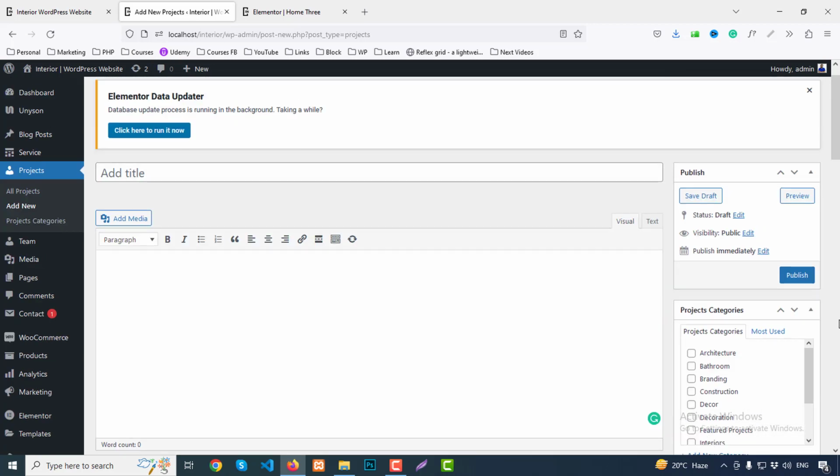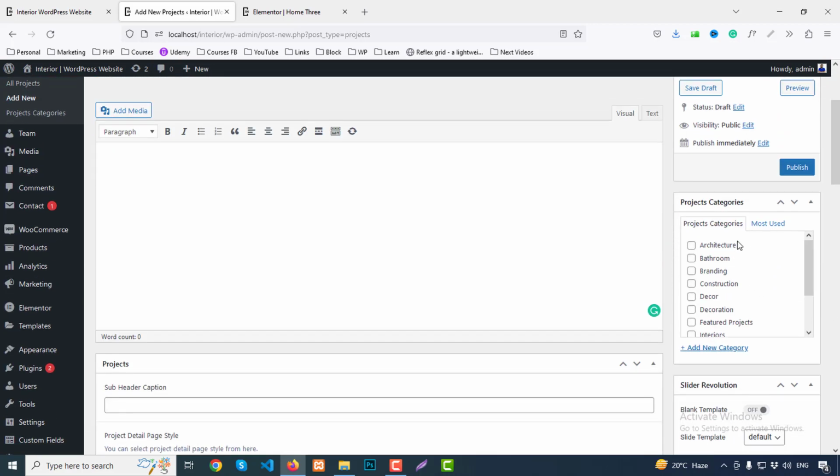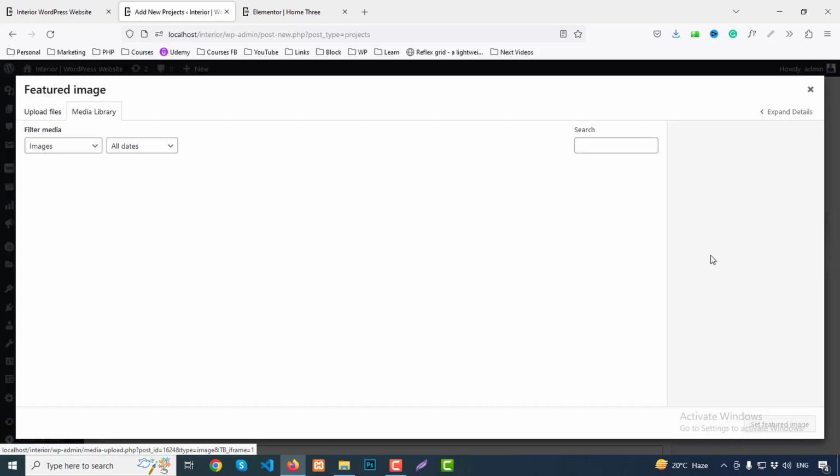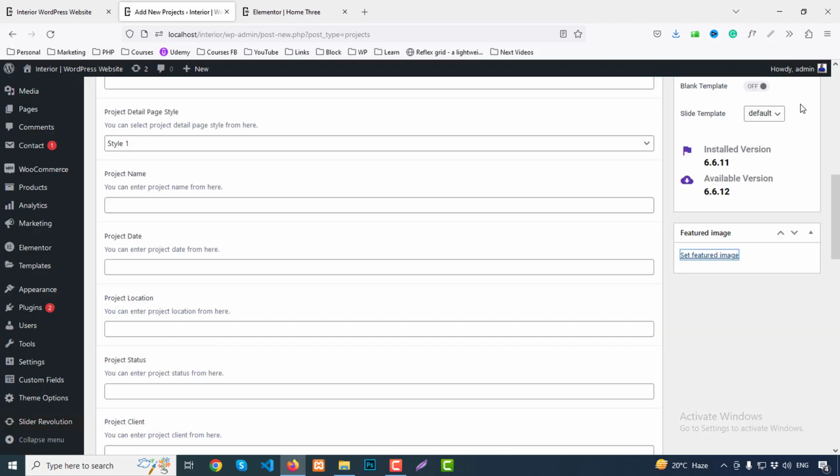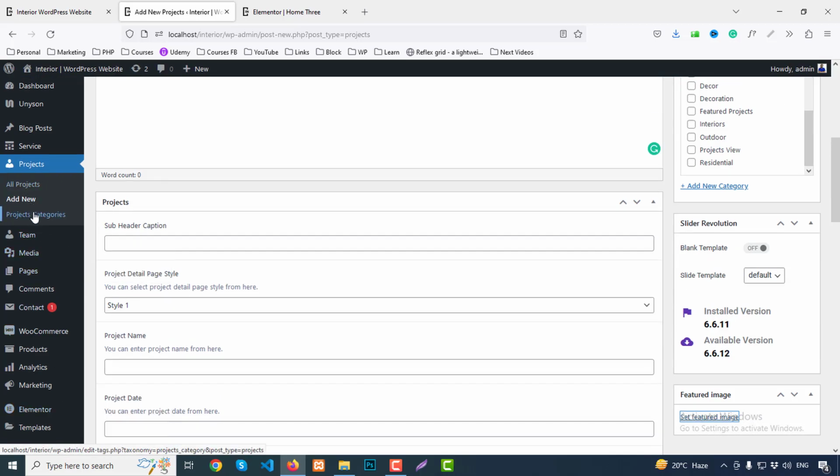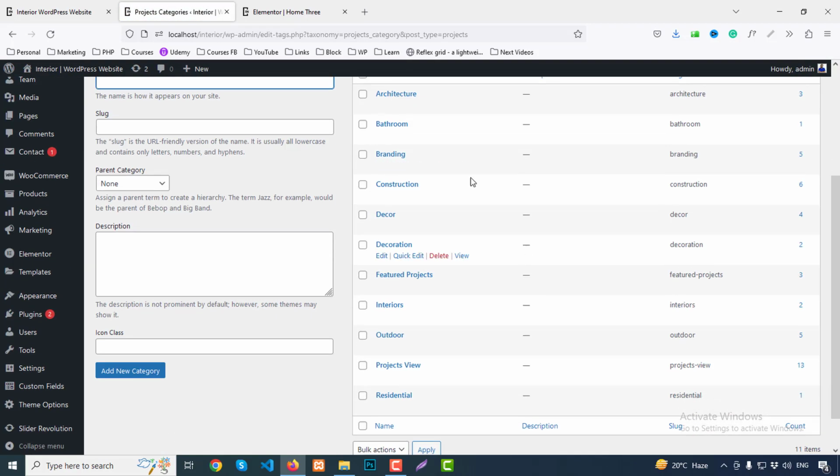And then a very important part: you have to assign it to a category. There are many categories. You can add a new category from here, and of course you have to add a featured image. So these are our project parts. We have project categories, featured image. This is our project category.